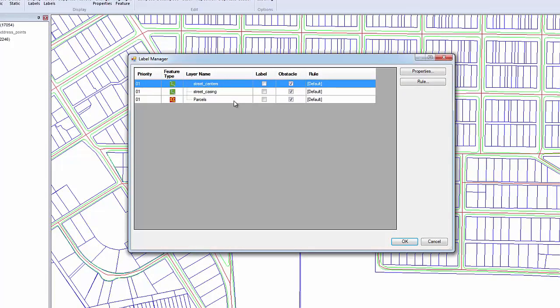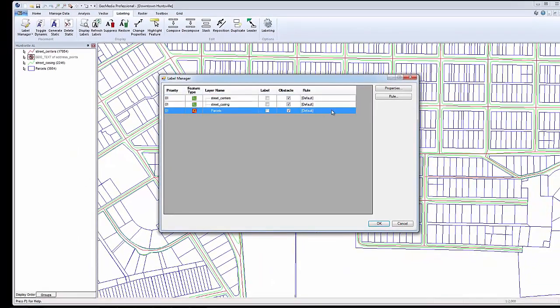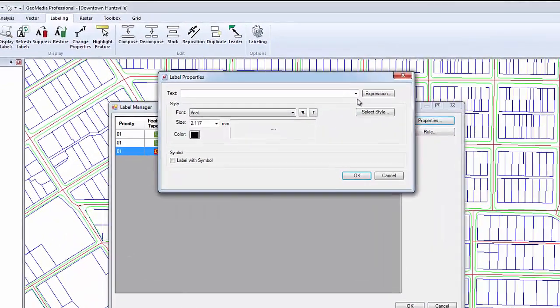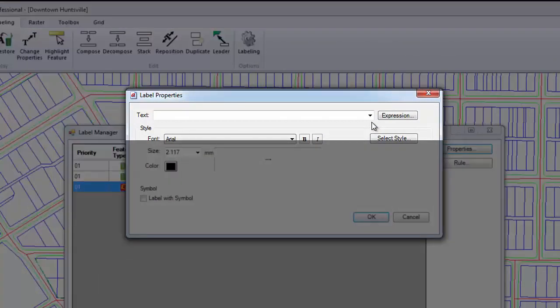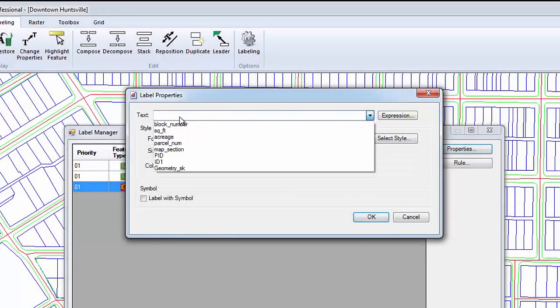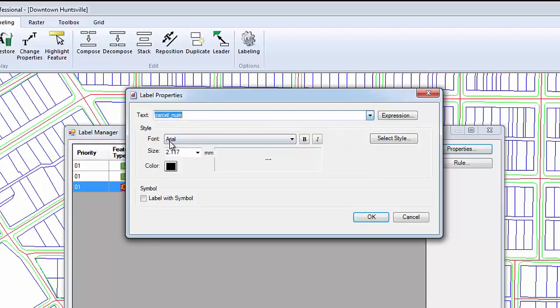In the Label Manager, I'll click on Parcels to select the feature class. Then I'll select Properties to open the Properties dialog box. First, I'll need to define the text used to create the label. I can either use the expression builder or select an attribute to use as the text. In this case, I'll select the attribute parcelNum to use as the label. This tells GeoMedia to use the parcel number as defined in the attribute table as the label for each parcel.